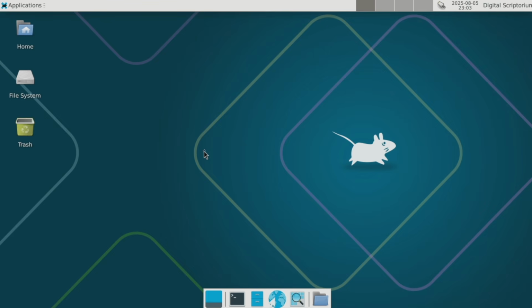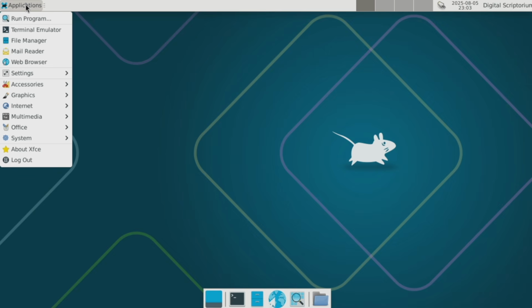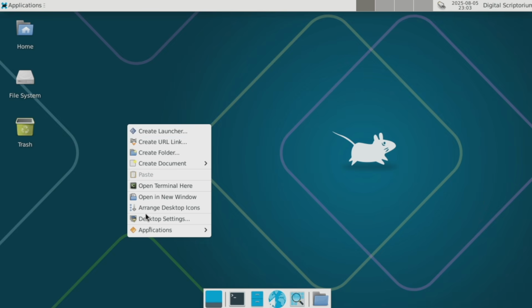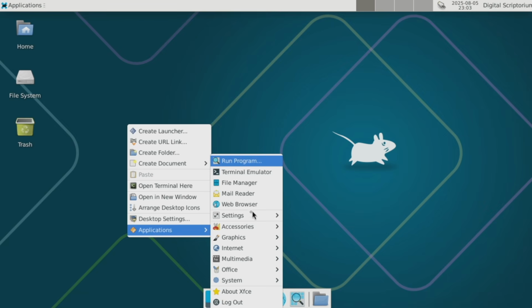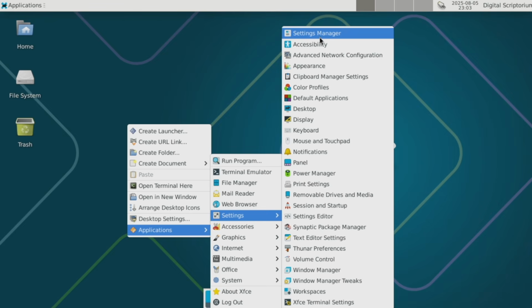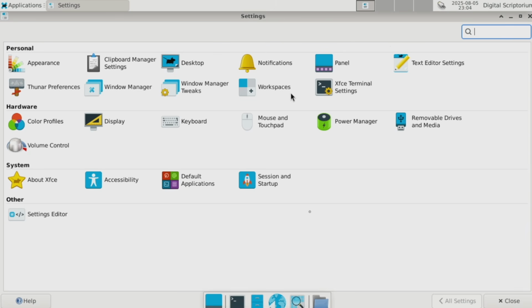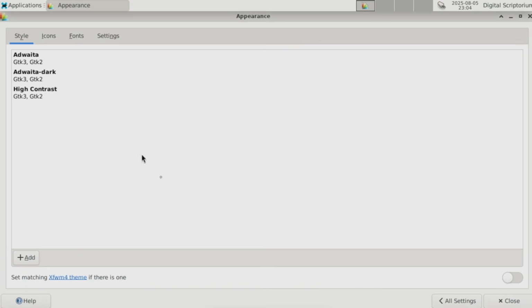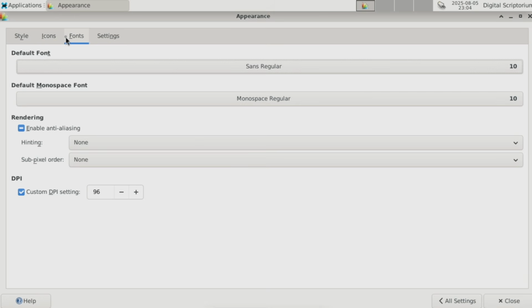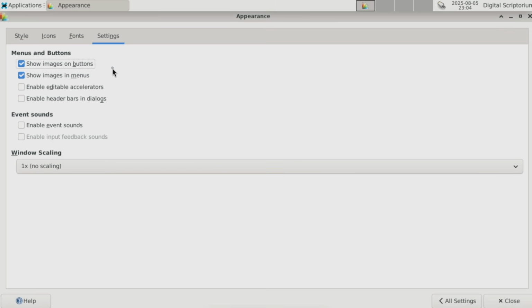Now real quick, I just want to fire up settings to just quickly show off some areas. So if you go back up to applications, or if you right click the desktop and go to applications, then you can select settings and then settings manager. Then I'm going to go ahead and maximize this. So one thing that you might want to do is you may want to go to appearance, and this allows you to change up your styles, your icons, your fonts, and then the settings for your appearance.